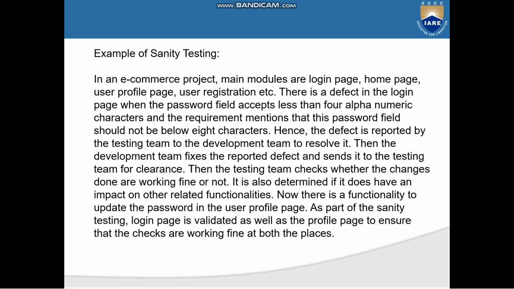Now there is a functionality to update the password in the user profile page. As a part of sanity testing, the login page is validated as well as the profile page to ensure that the checks are working fine at both places.